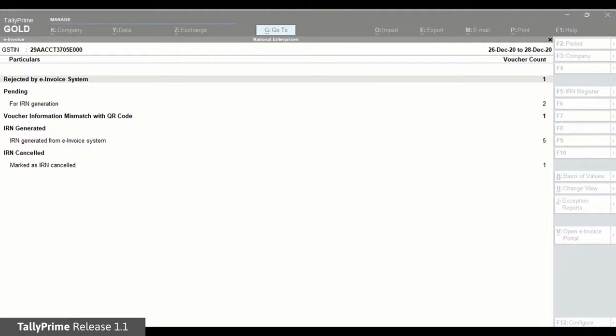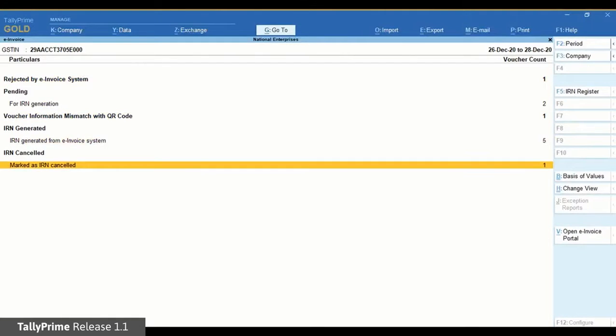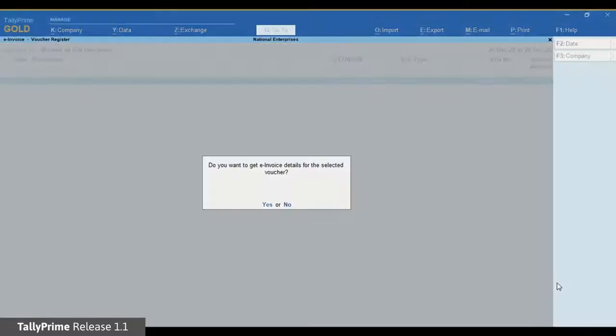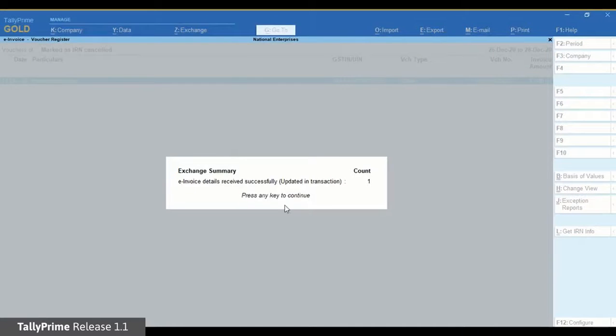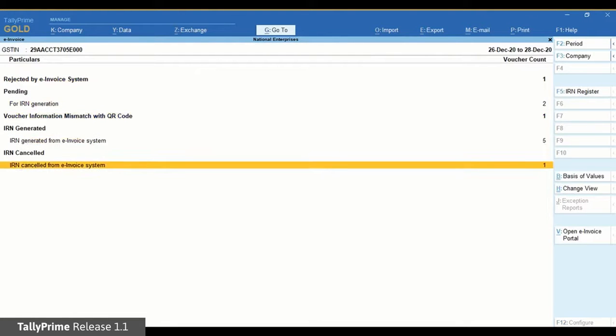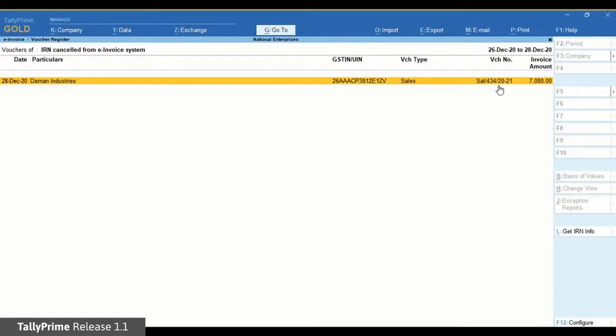Using the Get IRN Info facility, you can also fetch the latest IRN information and update the vouchers in marked as IRN cancelled section under IRN cancelled. Once you do that, the voucher will move to the IRN cancelled from e-Invoice system section.